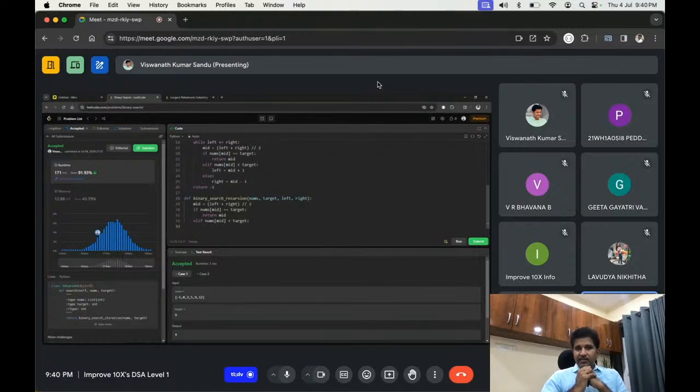We are using recursion. When using recursion, what do we do? We have to call this same method again with left and right. If I am getting this condition, am I checking on the left side or the right side? Suppose the number I am searching for is bigger than the mid number, like mid number is smaller than the target number. Am I searching on the left side or right side?